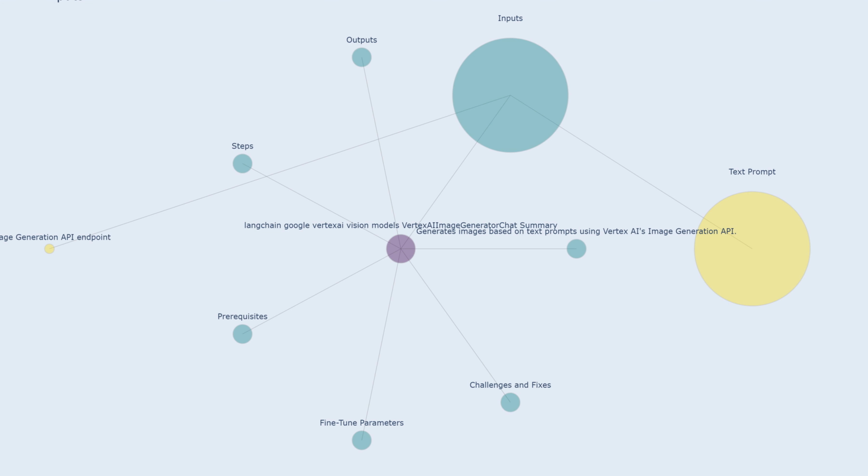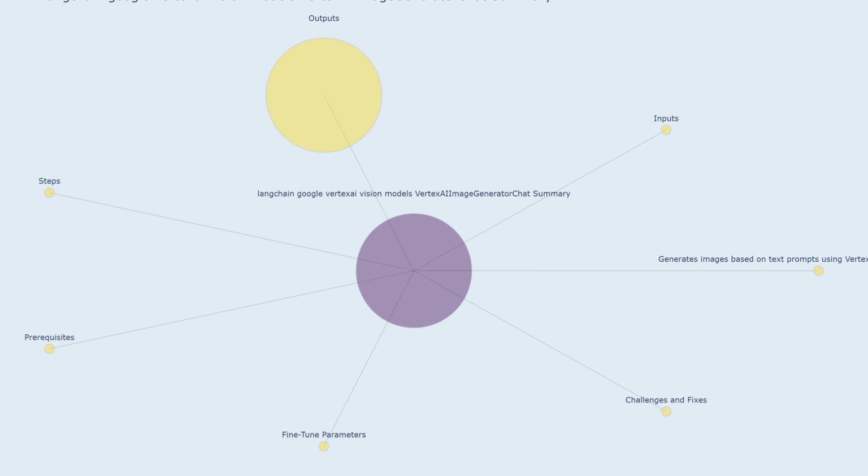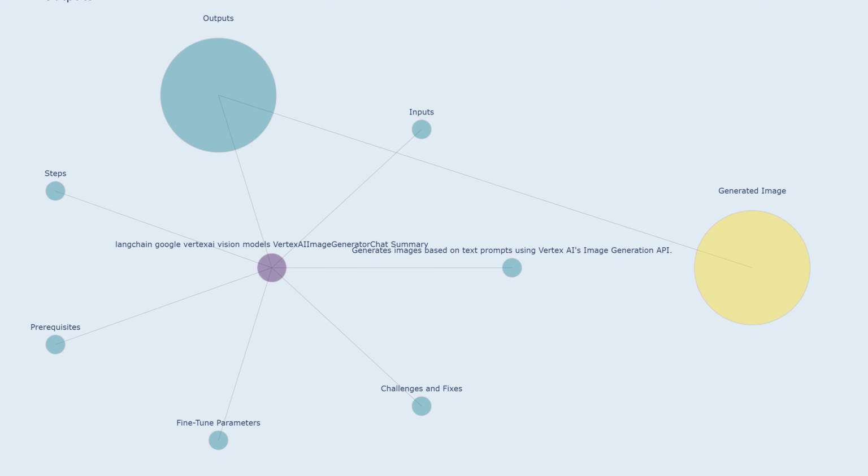Inputs: a textual description that describes the desired image. For example, a cat wearing a hat sitting on a chair. The endpoint URL of the Vertex AI image generation API. This endpoint is required to establish communication with the API for generating images. Outputs: the generated image is returned as a visual representation based on the provided text prompt.